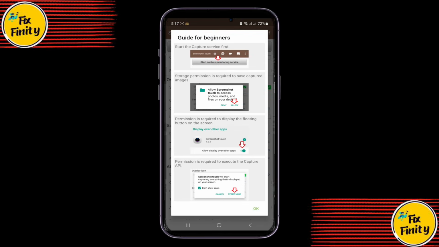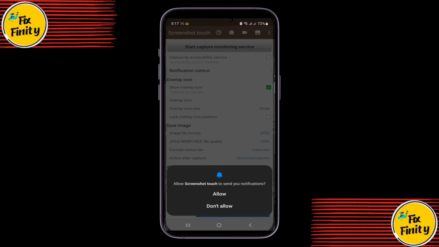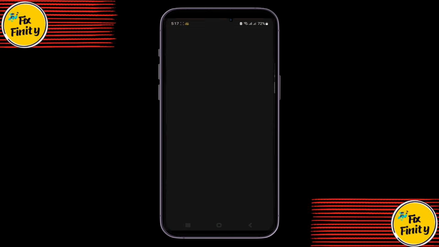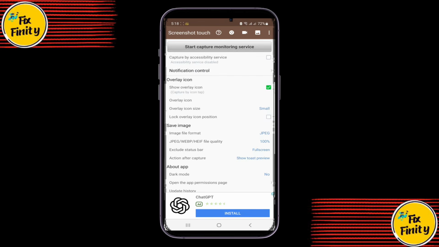Once you've installed it, launch the app and enable the capture monitoring service. This feature is what allows the app to start recording in the background. Make sure you allow all permissions it asks for, especially the one that lets it display over other apps. Without that, it won't work properly.